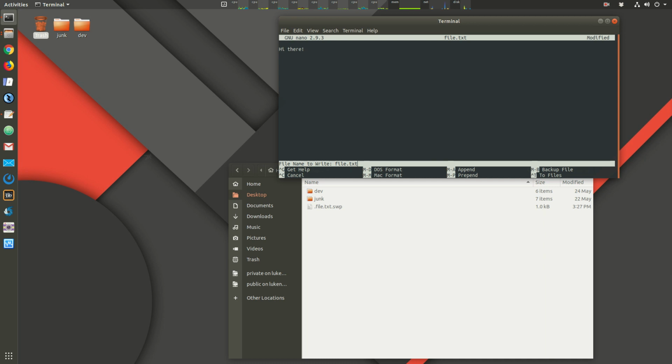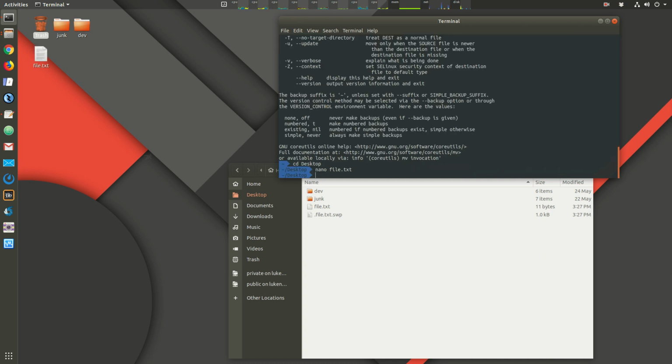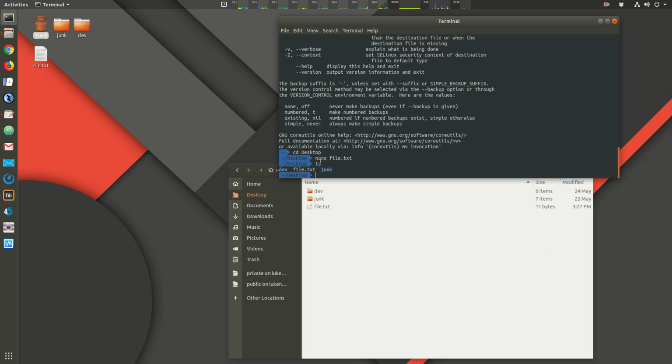Okay, so I've got some text. Control O saves. Control X will exit nano, and we see file.txt is over here, and it showed up in here. And if we type ls, it showed up in all of these places. Okay, so all of these locations point to the exact same file on the disk.